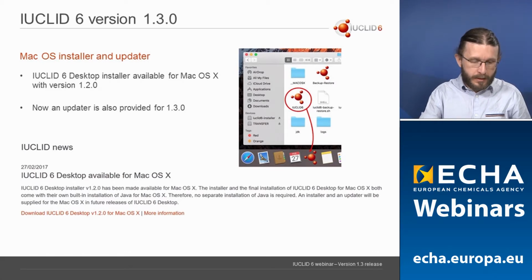So now this is going to be something that we will release for each new version of Euclid. The Mac installer and the Mac updater will always be available.